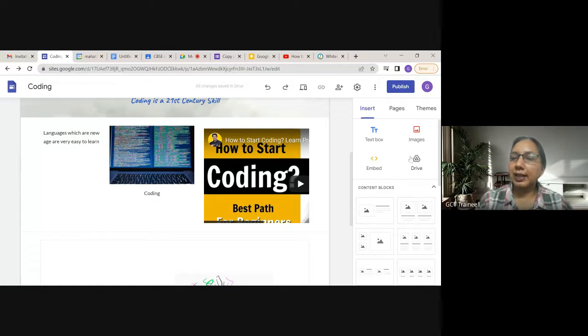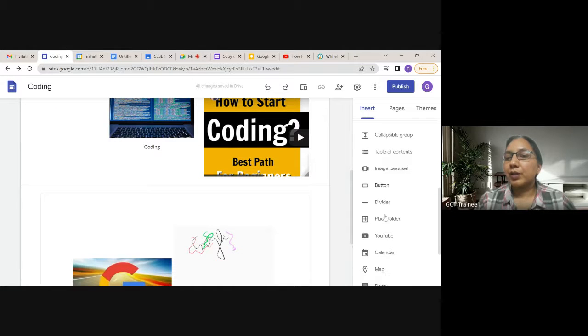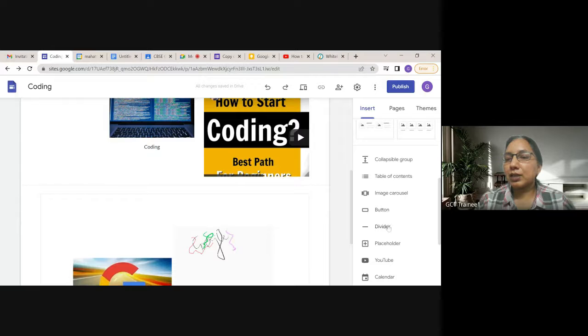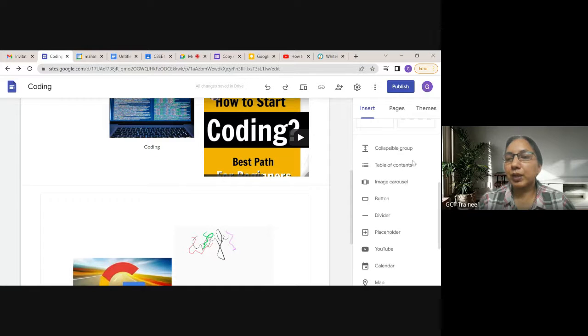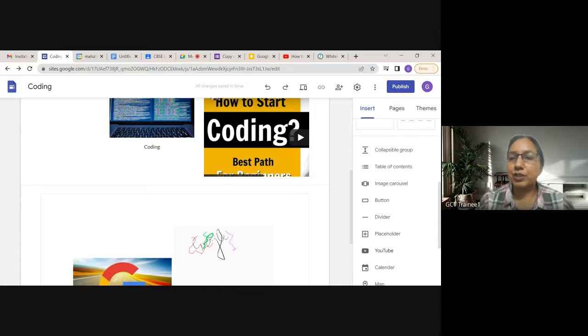Whereas when you insert a link to a particular thing, then you are adding a link and it will take you to that particular application once you click on that link, right? So that's the difference between embedding and linking something. Now I have already showed you most of the things here. If you will go down in the insert tab, you will see there are a lot of options like collapsible group, table of contents, image carousel, button, divider, and all that. So you can also insert a YouTube video from here. You can add your calendar, map, docs, slides, sheets, forms, charts. So there are so many options which are there.